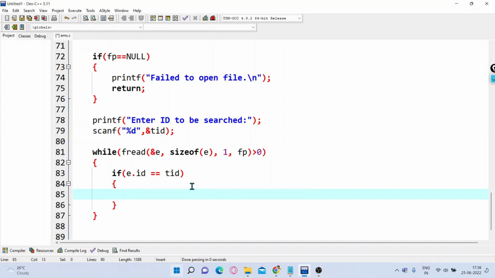e.id equal to TID is matching, means the record is found. So through fread we are reading one by one record from the file, and the record which we have read, its ID we are matching with TID. If it is matching, I'll display all the details.